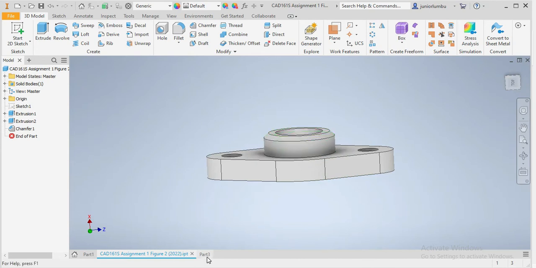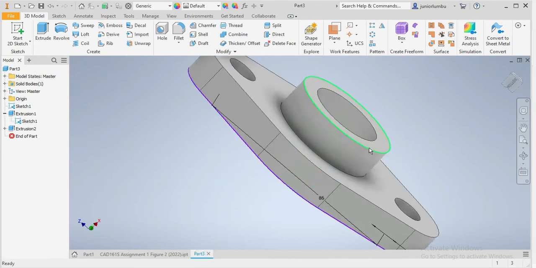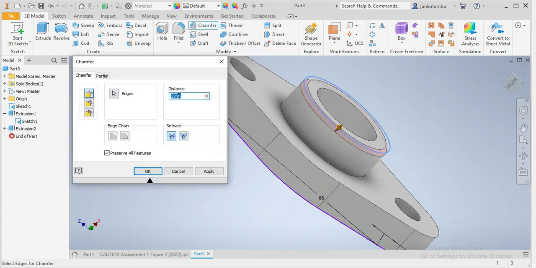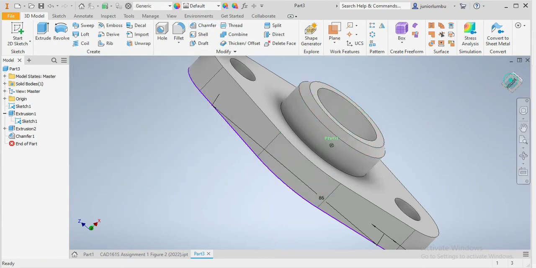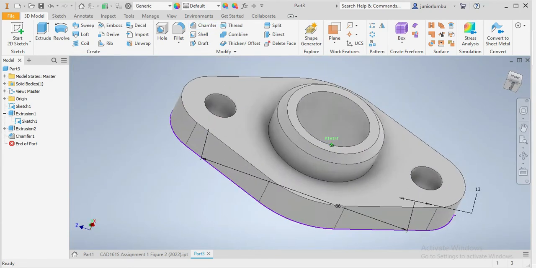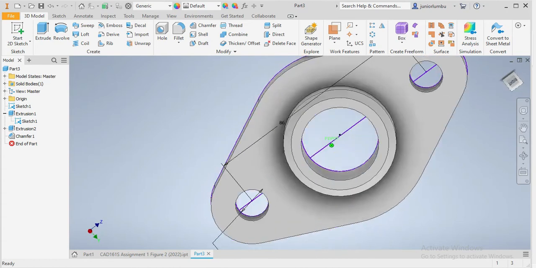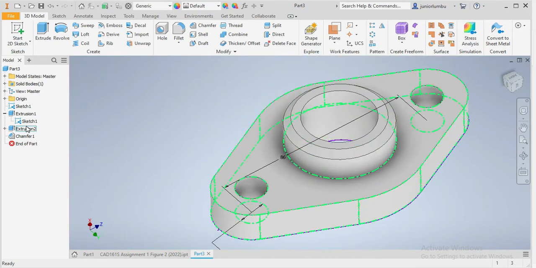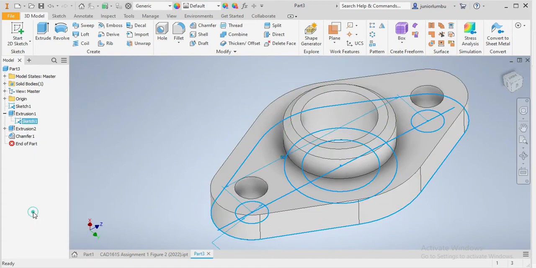So I'll click on that, and then I'll use the chamfer. That one needs to be killed by 3 millimeters. So you can see that 3 millimeters. Then I say okay. So this is how my drawing looks like. Now I'm gonna remove my visibility. Come there, say visibility off.